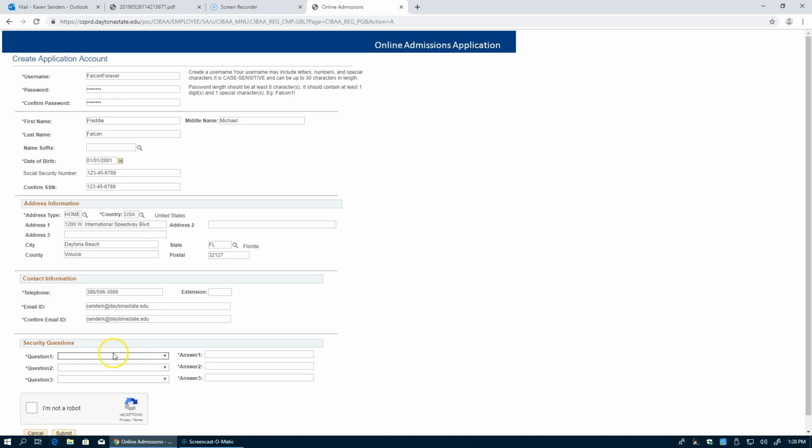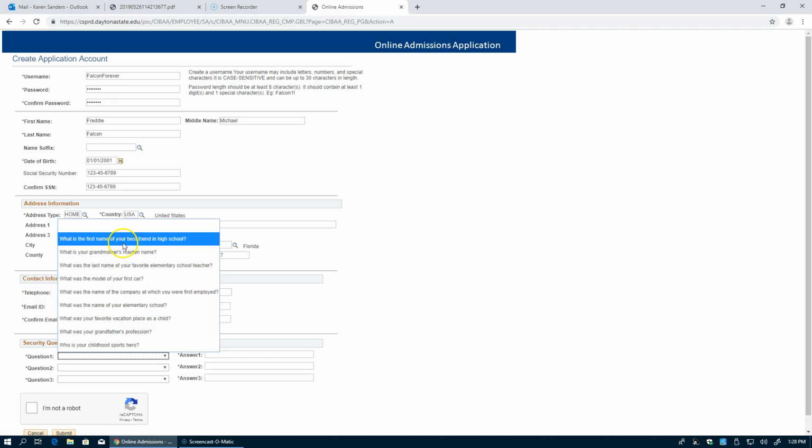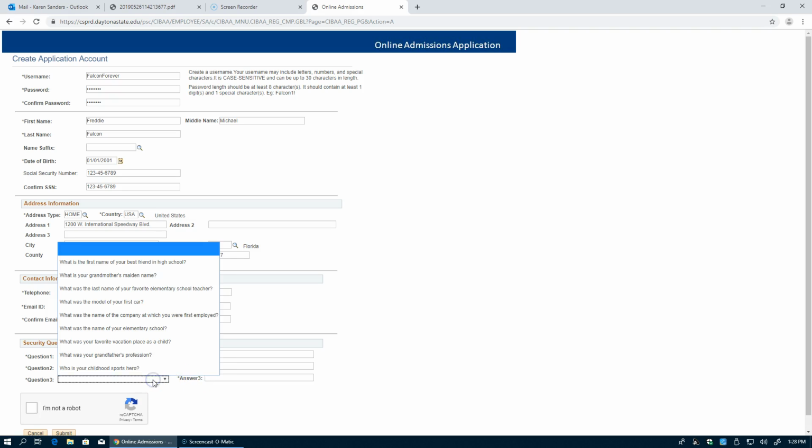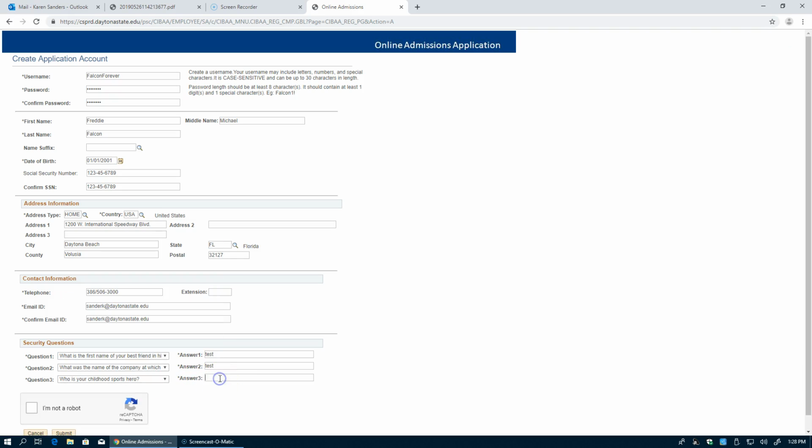And then we ask for security questions so that if you ever want to come back into your online application account, or you needed to reset your password or username, this allows you to do that. Your responses are also case sensitive, so please be sure that you select questions that you're going to remember and answers that you're going to remember.